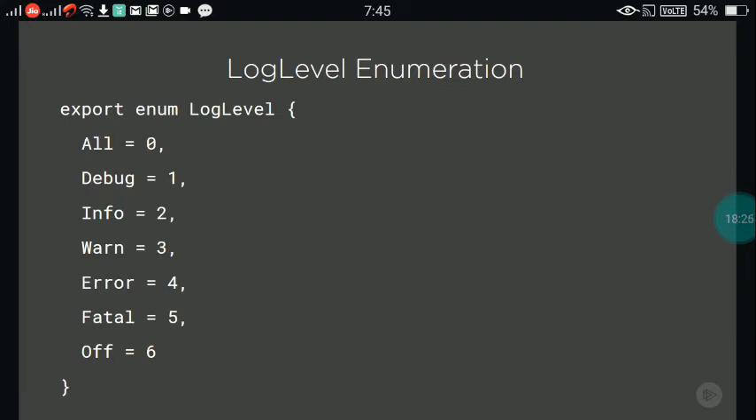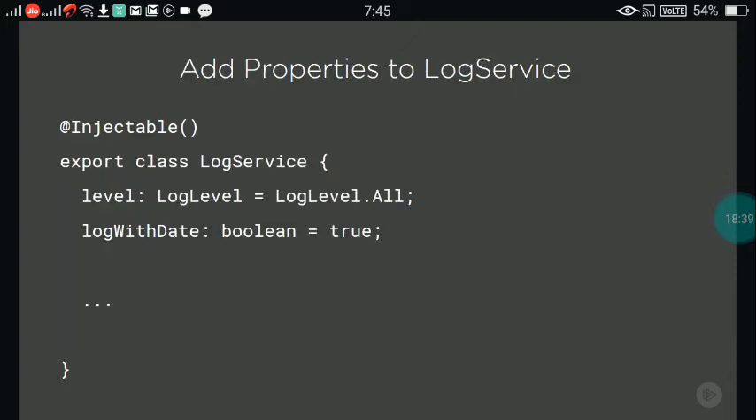The first thing we're going to do is add an enumeration called LogLevel to our log.service.ts file. We're going to put in each of these enumeration values: all, debug, info, warn, error, fatal, and off. We're then going to create in our log service a property called level that is of the type LogLevel, that's the enumeration, and we'll default it to all.